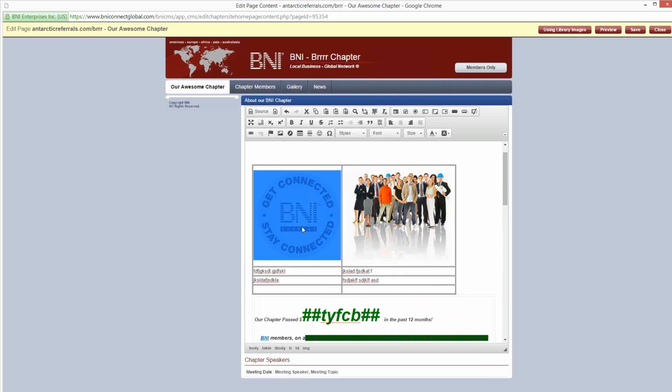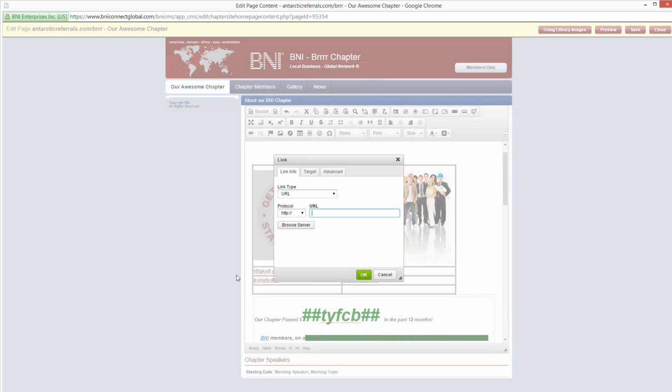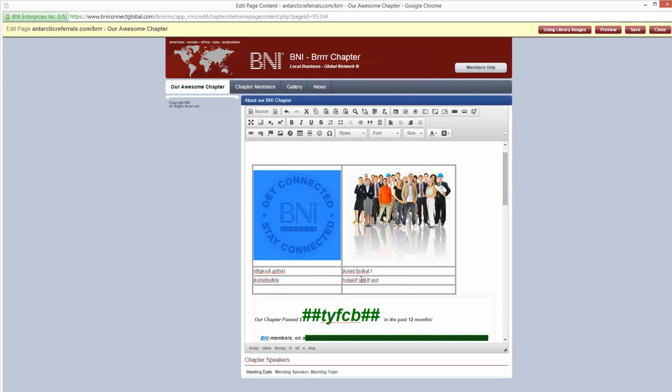The other thing you may want to consider is that you can link images to, essentially turn them into buttons. For example, if I want, when somebody clicks on Get Connected, Stay Connected, to bring them to the support site, I would click on the image, click on the link button, and type in support.bniconnect.com. Now, anytime somebody clicks on that image, it'll bring them to the support site.